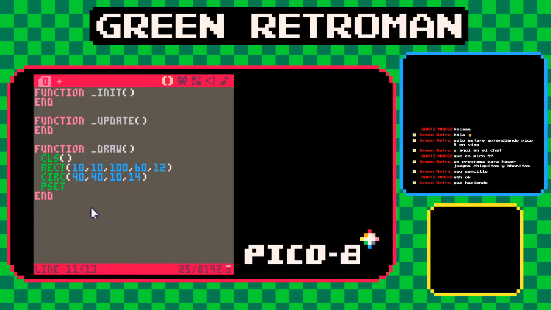So pset is another function that just draws a little dot on the screen. It sets a pixel to a certain color. So if I set, let's say 10, 100, let's do another pink pixel. Whoops, what did I do?